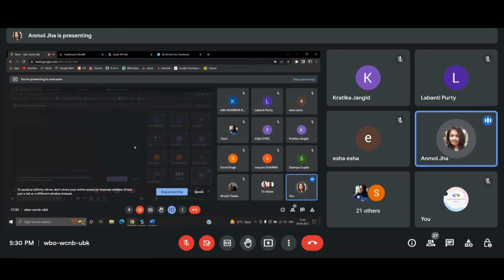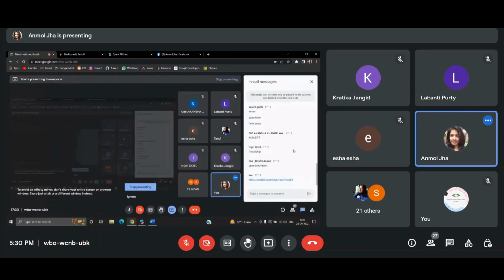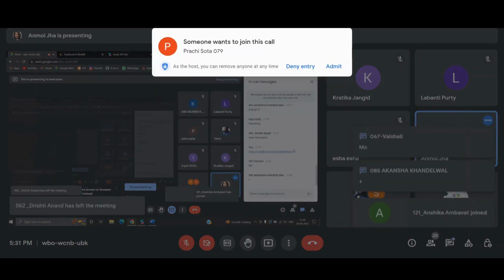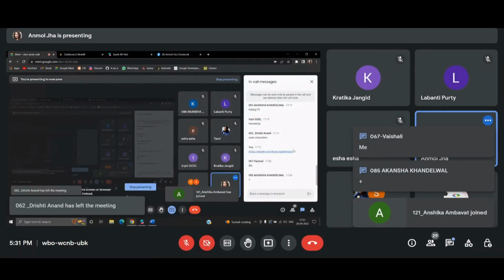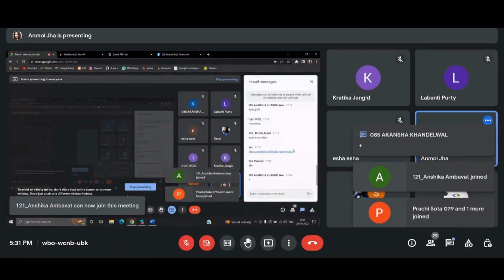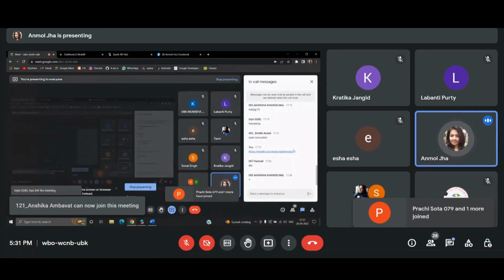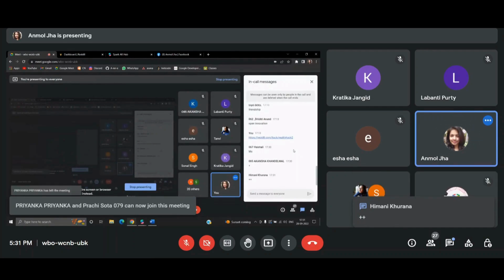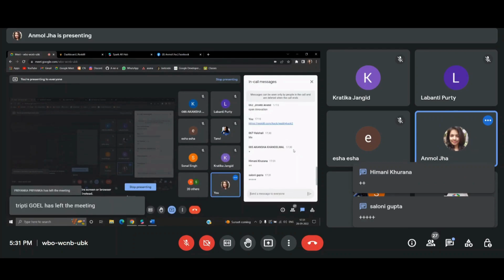How many of you guys were able to create this filter along with me? Can you write something, me +1 something in the chat box? If you guys could follow whatever was happening. Okay, Vaishali, Akansha. Who else? Himani, Saloni. I'm so glad you guys could follow it along.